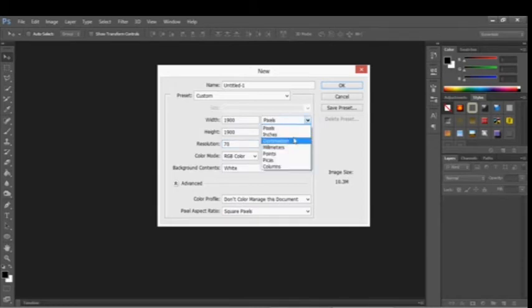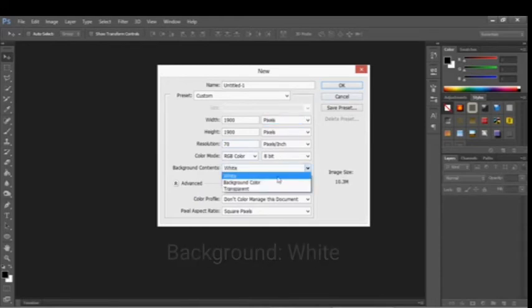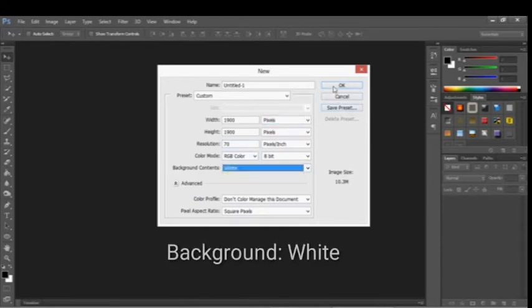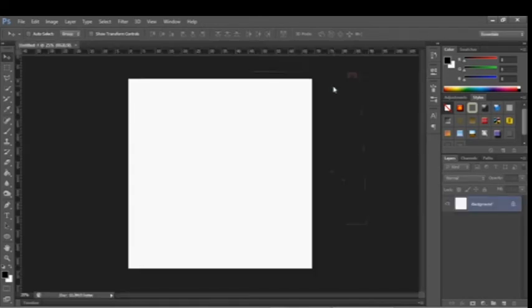As you can see, we have the inches, centimeters, points, millimeters, and so on like that. So for the resolution, the color mode, the background content, I'm going to explain that. But here I'm just setting the background to white. Then I'll hit OK. Now I have an interface.